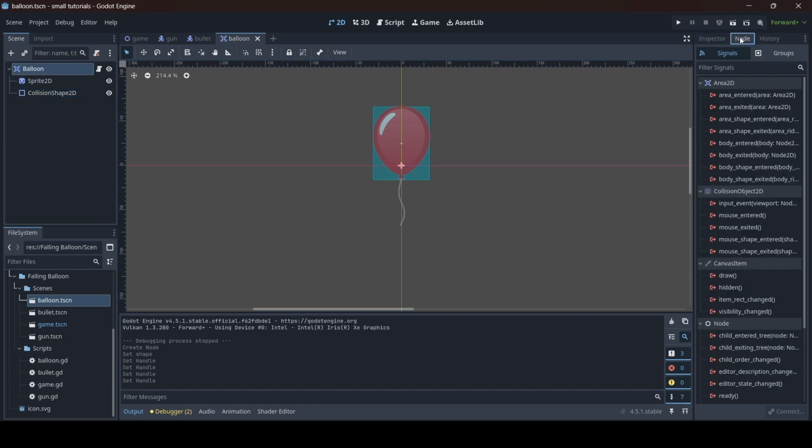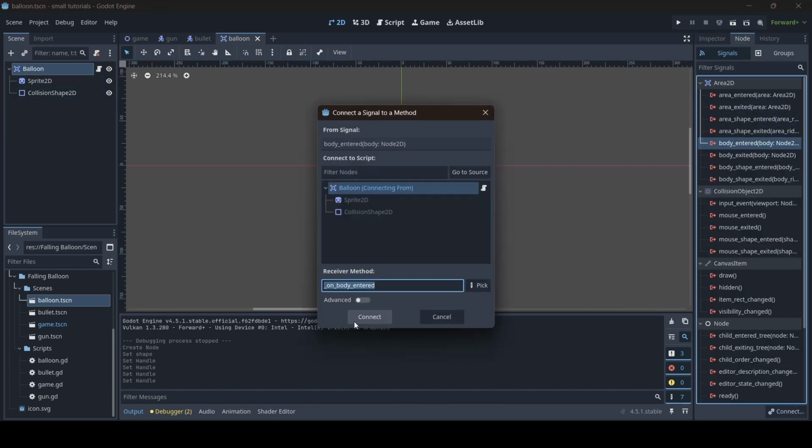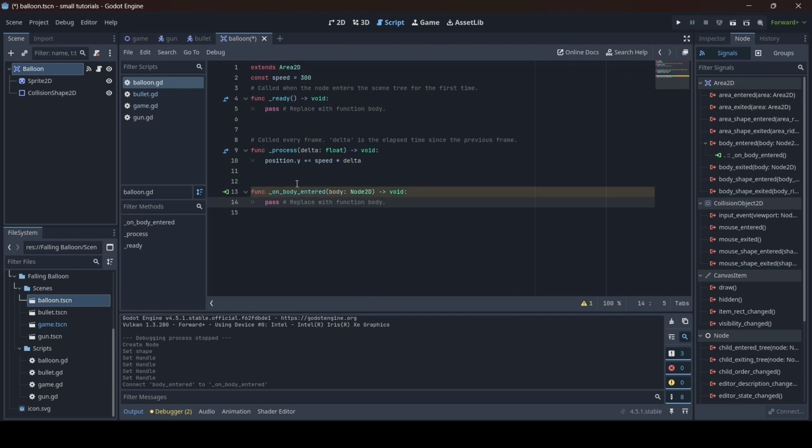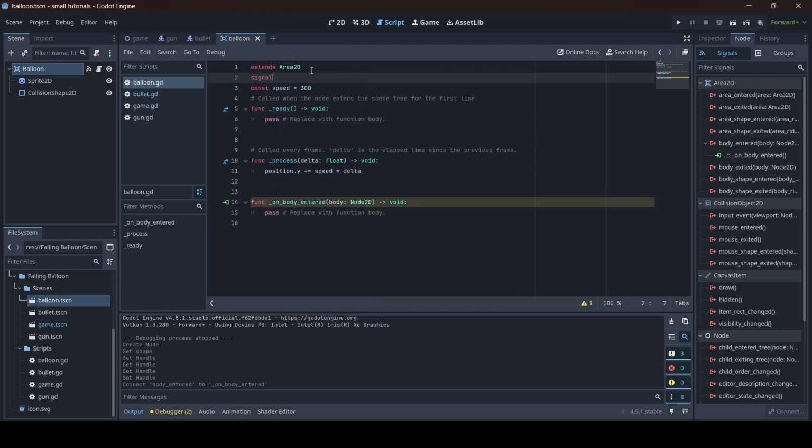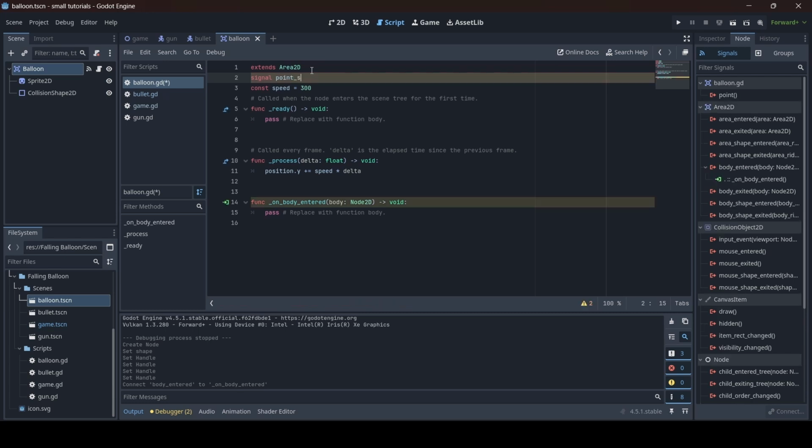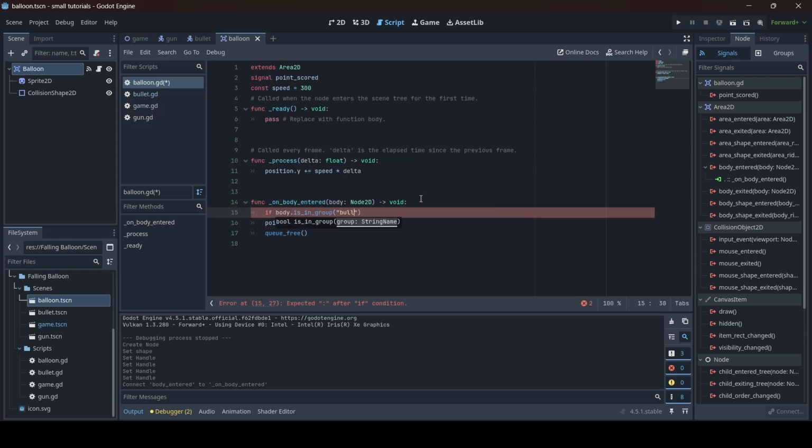Now select the balloon. Go to Signals. Connect the body_entered signal. This will call a function whenever a body hits the balloon. When the bullet hits the balloon, we want to signal that a point is scored. We will emit the signal. Also, queue_free will delete the balloon. Also, we need to make sure that the entered body is a bullet.